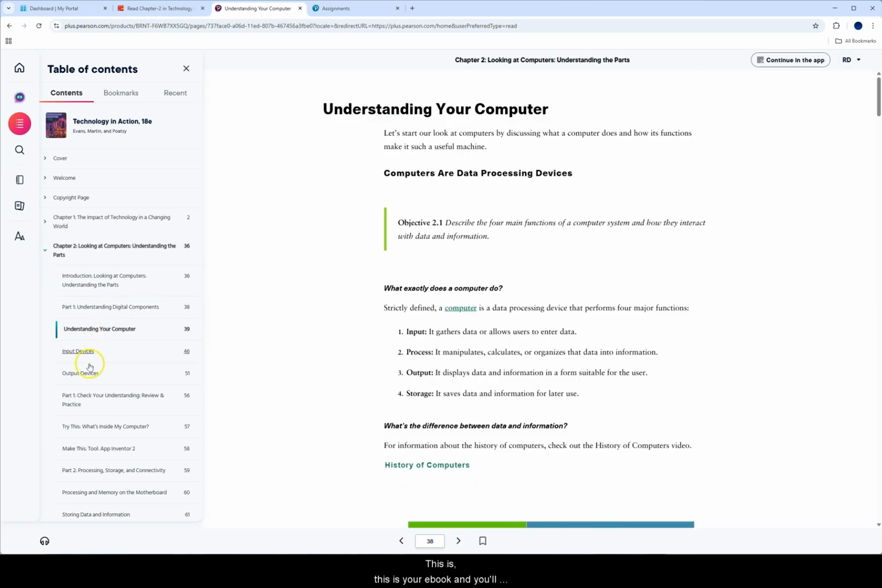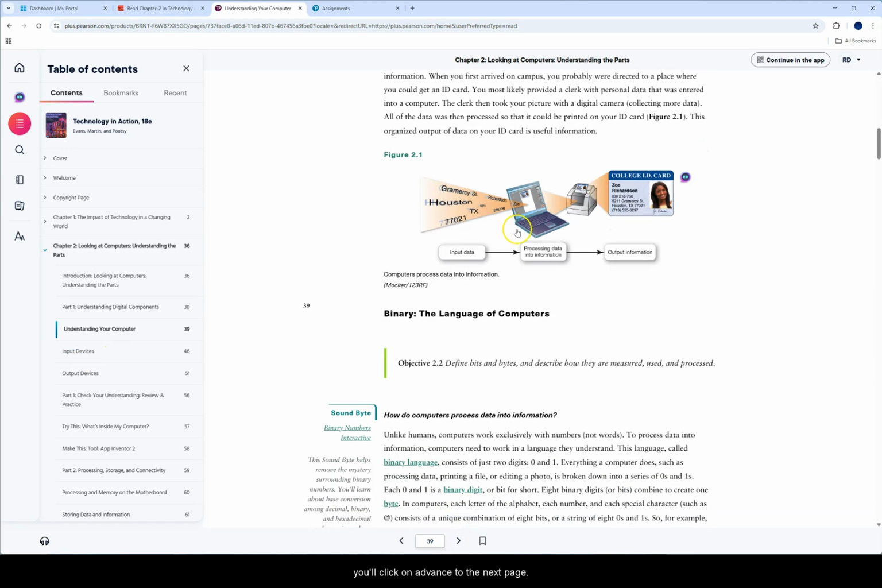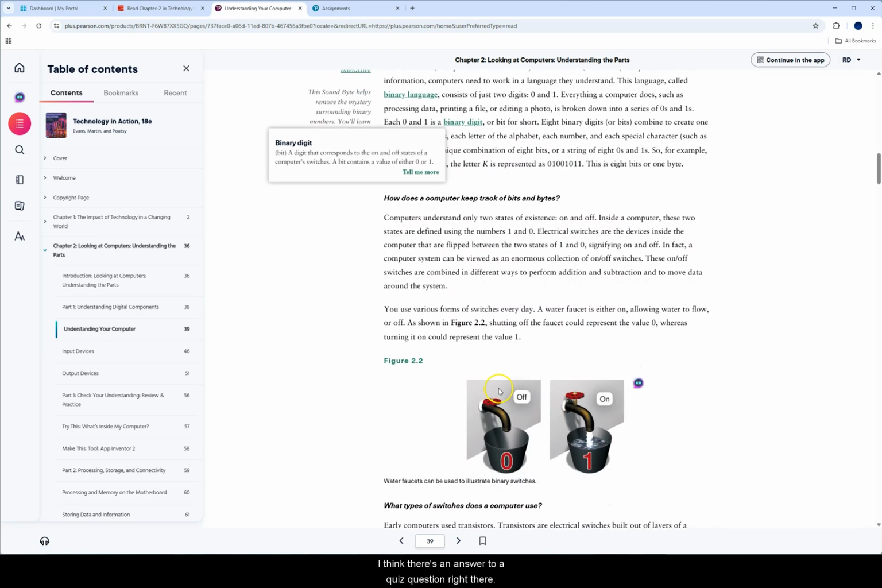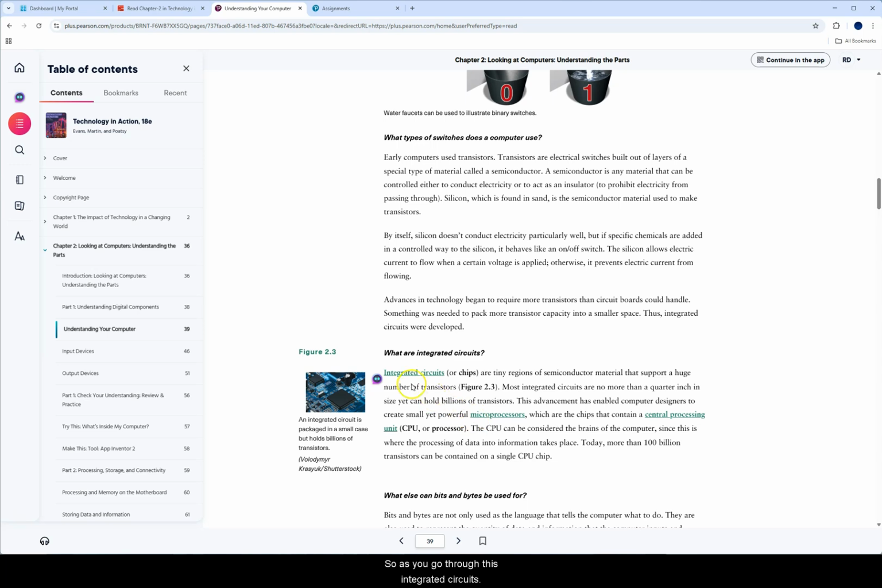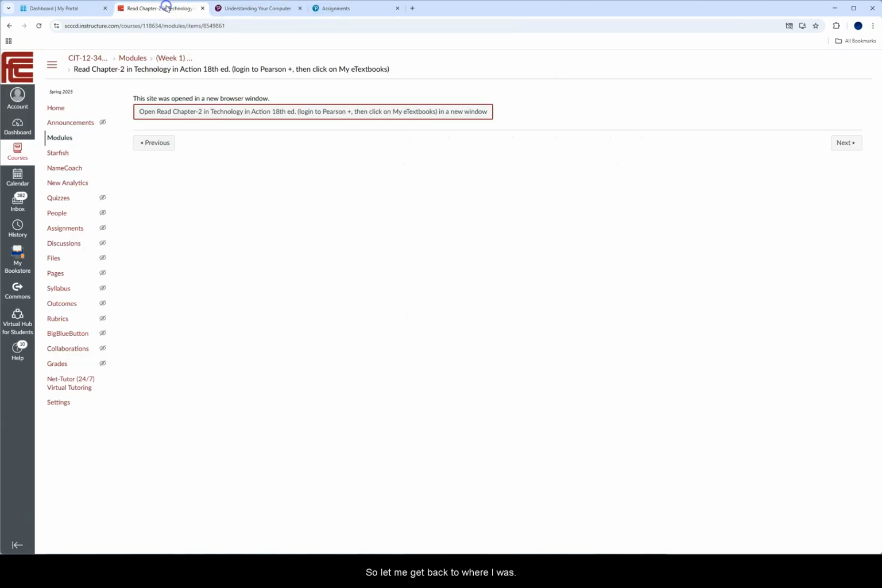This is your ebook, and you'll thumb through this, and you'll click on Advance to the next page, and there's a couple of things here you should know. Here, if you click on these little highlighted words, you'll get extra information. Many times these highlighted words are answers to quiz questions. A binary digit, I think there's an answer to a quiz question right there. So as you go through this, integrated circuits, all right, so very handy, very handy. So let me get back to where I was.